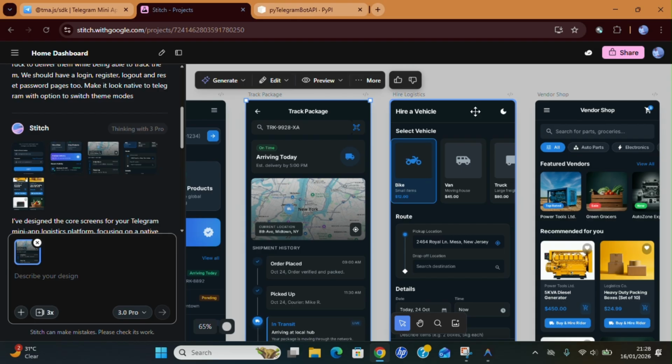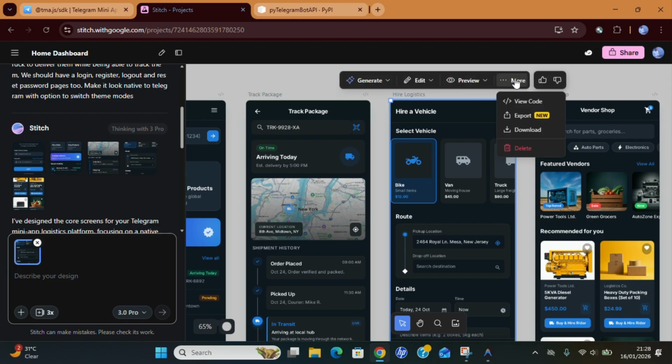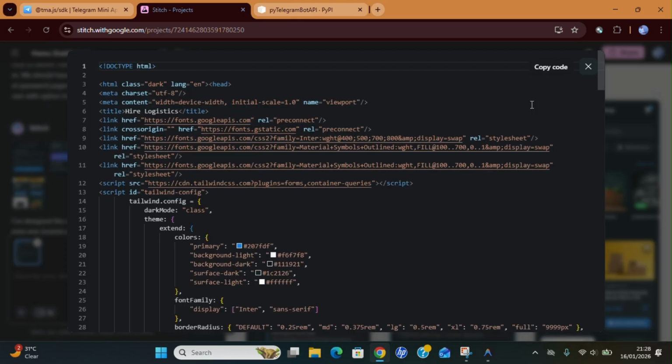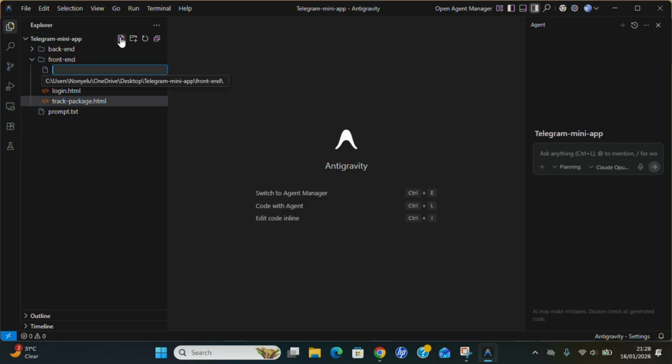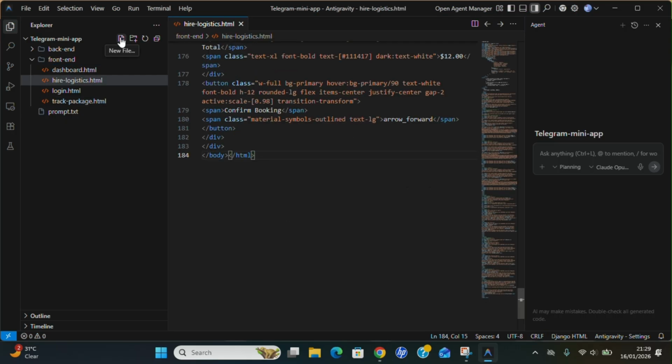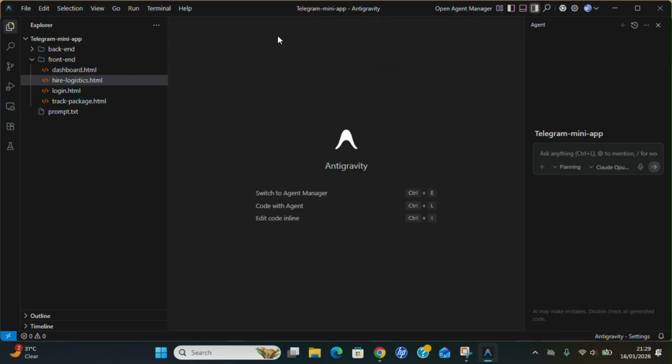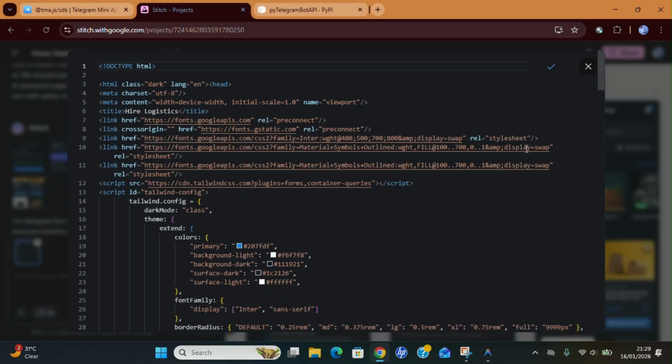Hire logistic is the next one. Click on this, copy the code, come back, and hire-logistic.html, paste, go back.